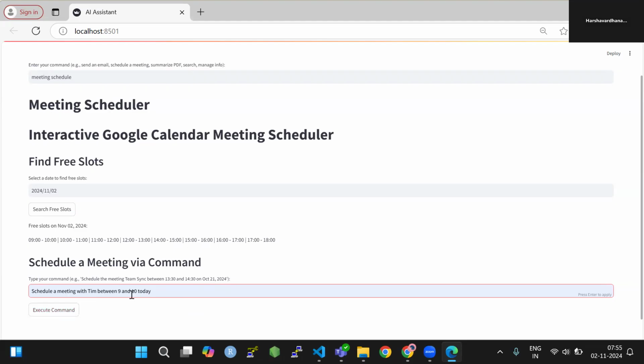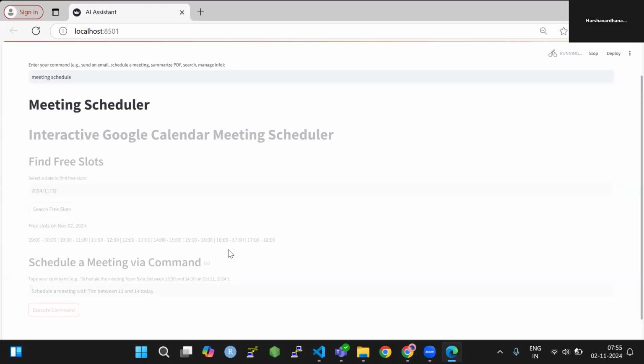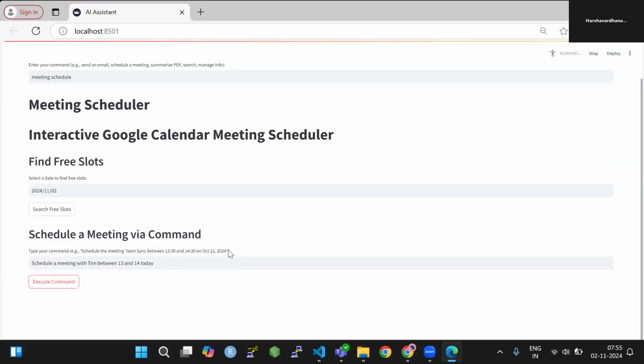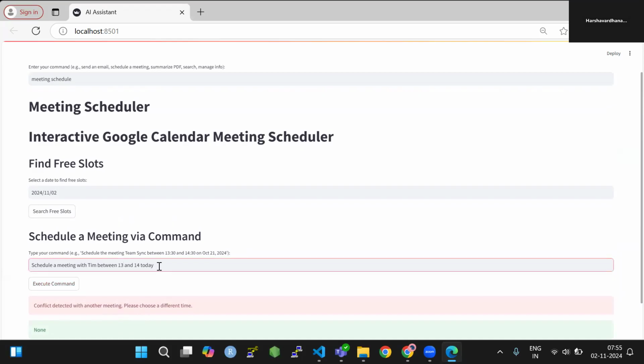Okay, before doing that, let me do one thing. Let me deliberately try scheduling a meeting between 1 and 2 to see whether the conflict is properly handled in this case. So this slot is taken up, right? It should throw a conflict for today. Yeah, it says conflict detected because the meeting is already booked. So let us change the time to between 9 and 10 itself.